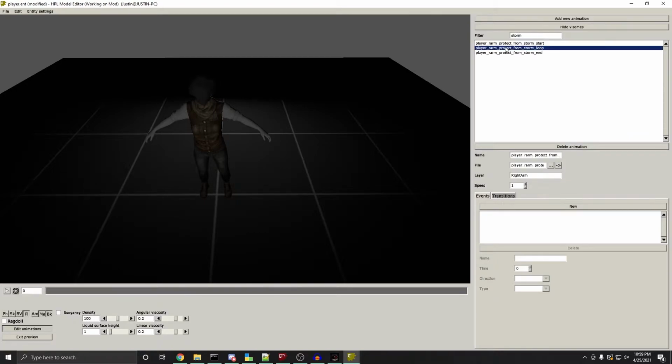I'm gonna type in storm, and there it is, player right arm protect from storm start. There's loop and there's end, and I'll talk a little bit more about how we would play that sequence in a little bit. But if we go ahead and do the storm start, we play. You can see that the player brings up their hand to their face to kind of cover from the storm, and that only plays on the right arm layer here.